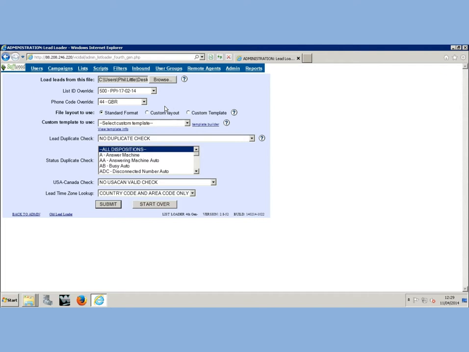By putting in a phone override code, it just means that when the dialer is calling, if it has lost the leading zero, it's not going to cause you a problem. In regards to layout, we can choose a couple of options. The standard format is where you've matched the headers in your CSV spreadsheet to the expected headers in the dialer.